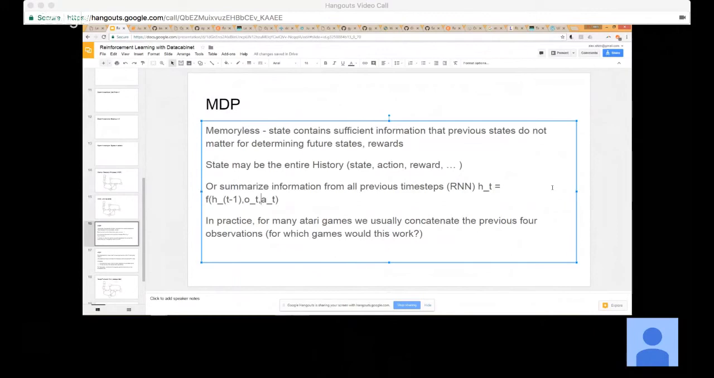That's the basic idea of recurrent neural networks, assuming they have enough capacity to do that. And as I mentioned before, in Atari games, we can concatenate the previous four observations. Oftentimes, that gives us enough information in our state for a proper memoryless state.